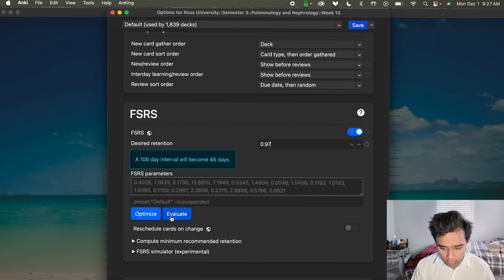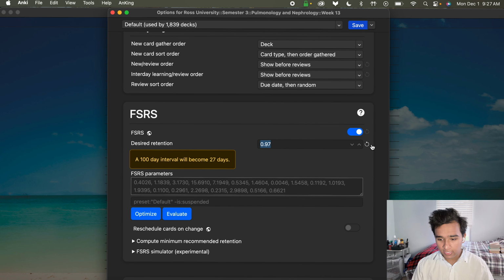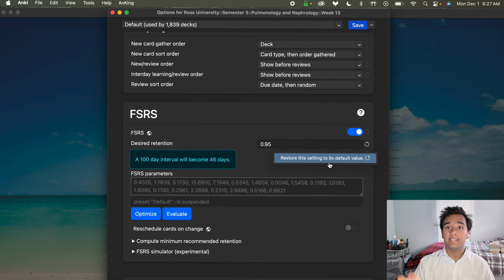it doesn't show. Wait, I don't know how to update it. Oh, there we go. 0.97. You do 100 cards in 27 days, whereas at 0.95, you do 100 cards in 46 days. That's a huge difference. That makes such a big difference.